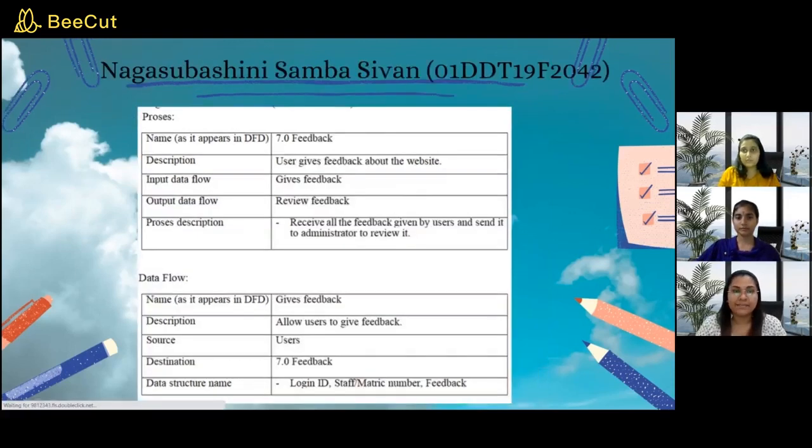My name is Nagasubhashini Samasivan and my metric card number is 01DDT19F2042. Process name is 7.0 feedback. Description is user gives feedback about the website. Input data flow is gives feedback. Output data flow is review feedback. Process description is receive all the feedback given by user and send it to administrator to review it.